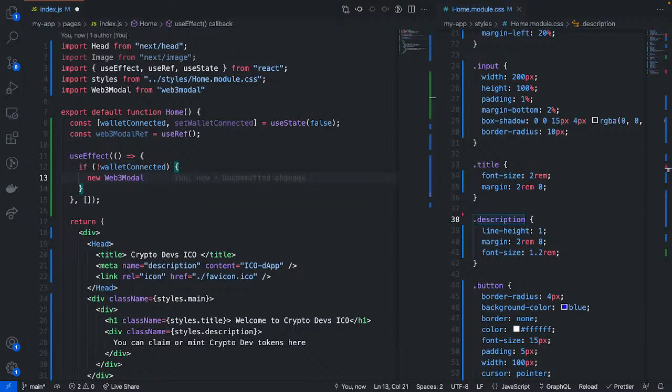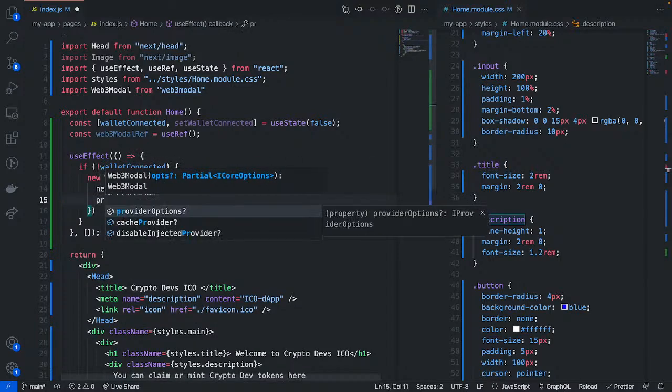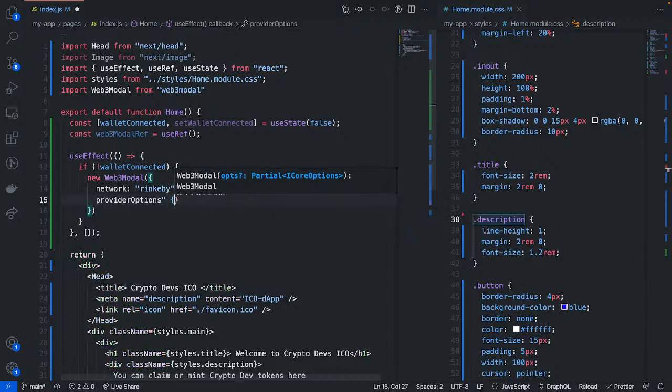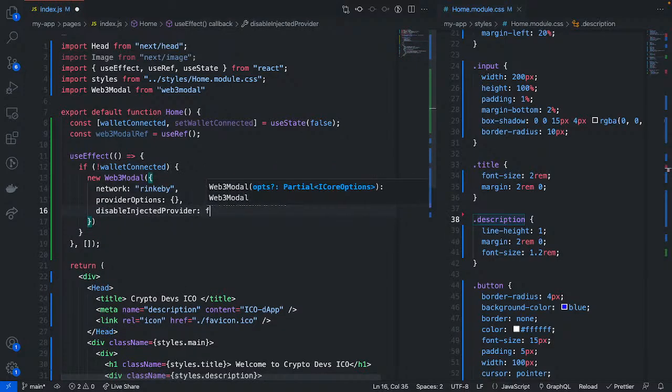And it's getting detected by VS Code, which is nice. Okay, let's pass some stuff here. So our network is going to be Rinkeby, because we want to connect to Rinkeby. Provider options: I don't think we need any provider options, so we can keep it as empty. And disable injected provider false, because we want the injected provider, which is going to be MetaMask for us.